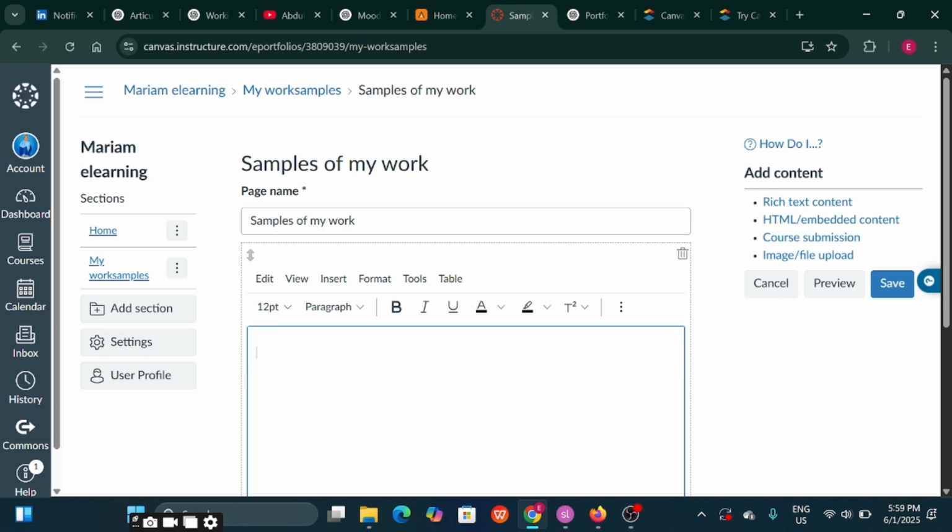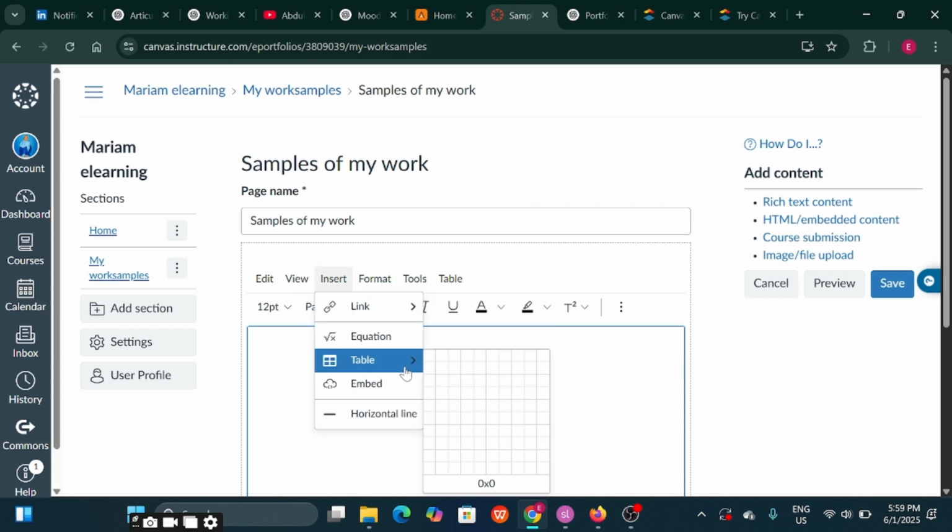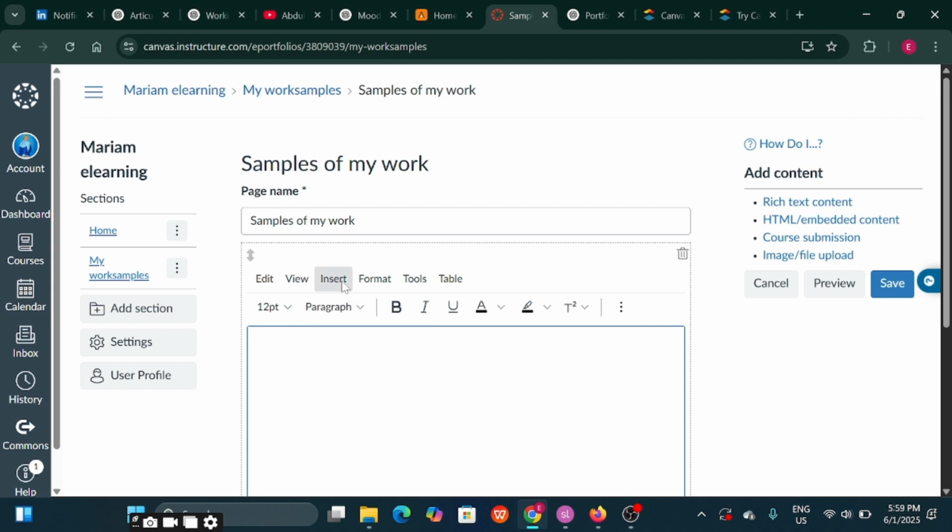I'm going to insert my content there. I can insert a link, I can insert a table. I was just going to insert links that link directly to one of my projects, one of my portfolio. So that's what I'm going to insert here. I'm just going to write a few lines of text and insert the direct link to my original portfolio samples.